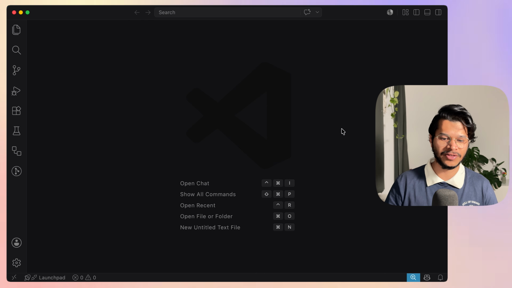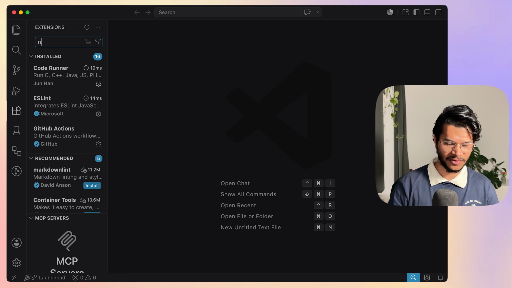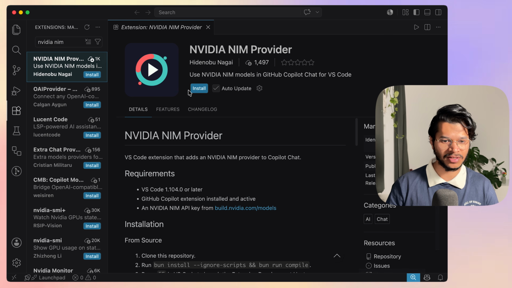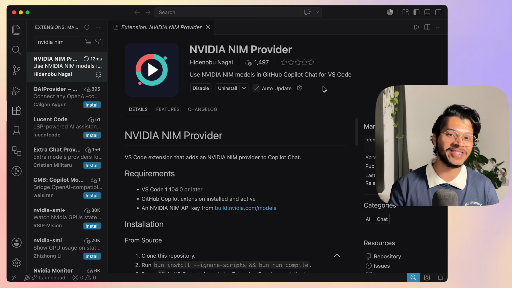First thing, open VS Code, go to the extensions, search for NVIDIA NIM. Here is the extension, install it. Done. That's literally step 1 out of 3.